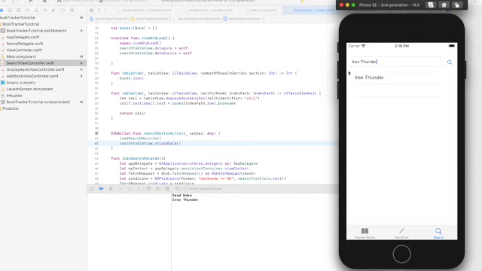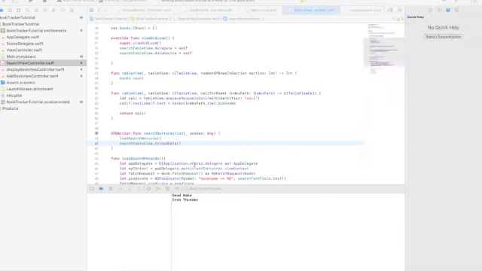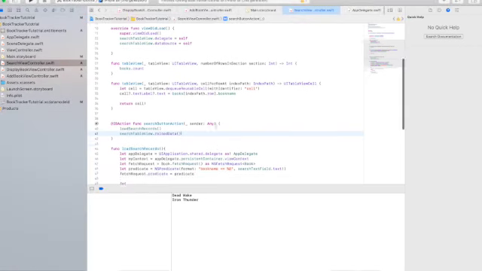The first problem I want to solve is, what if I give a space after Iron Thunder and I search? This should not be blank. It should still give a result, because I've just added a space, right? So how do you do that? Let's try to fix the issues we have one by one.